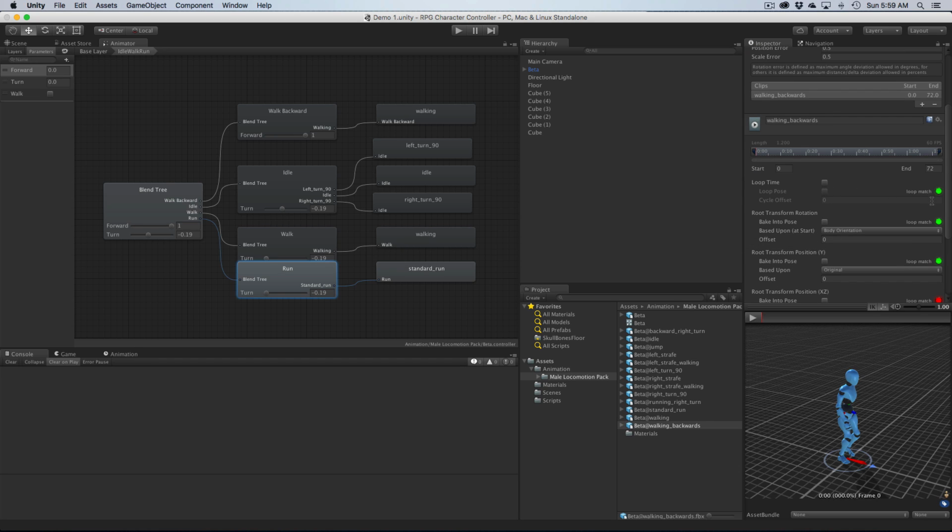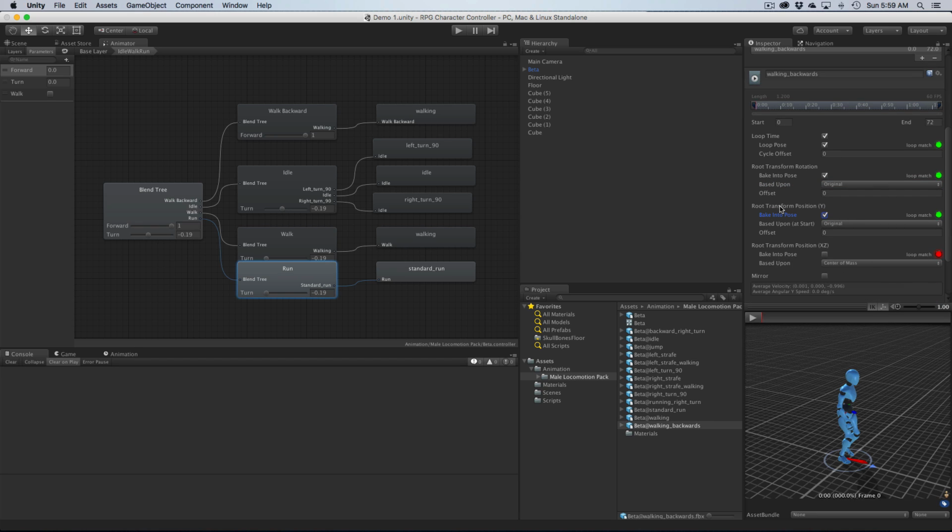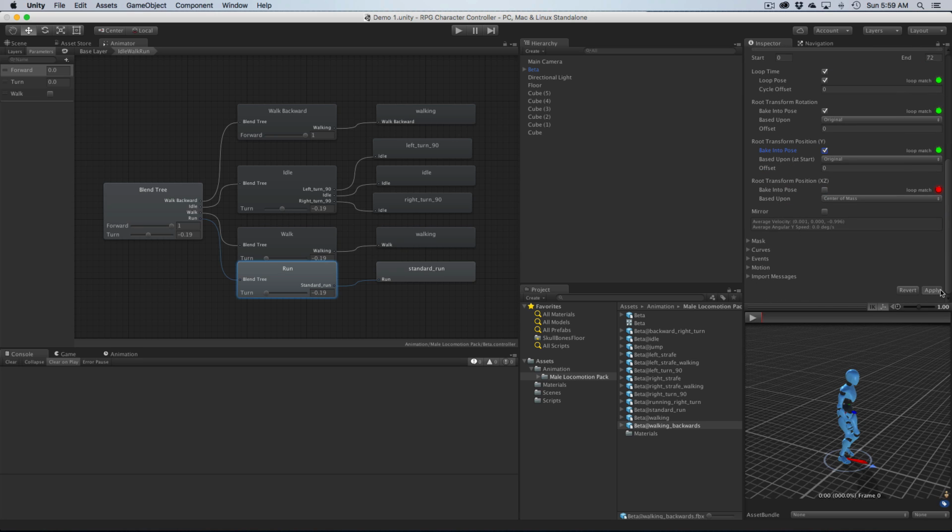Again, I want it to loop. It looks like the loop match is all set up for us. I do not want it to rotate. And I'm going to go with original, just like we did before. We'll set the root transformation Y because I don't want it to move up and down. And we'll go ahead, we'll hit apply.